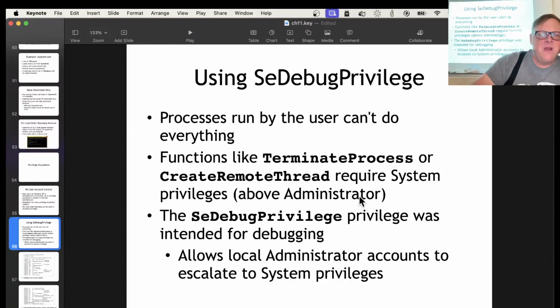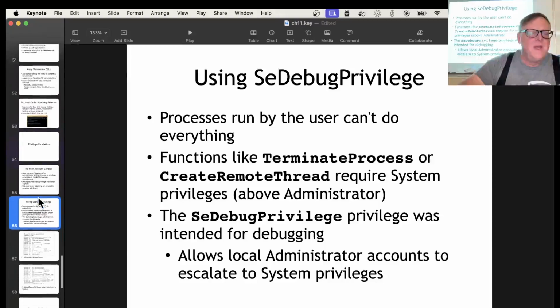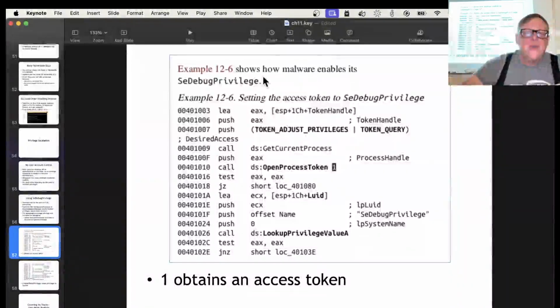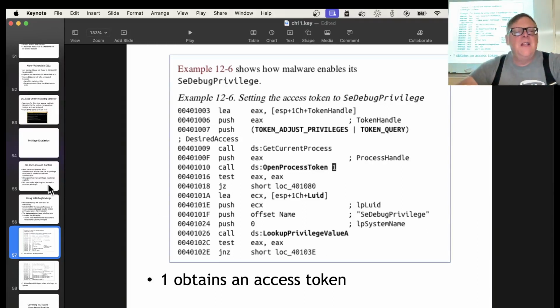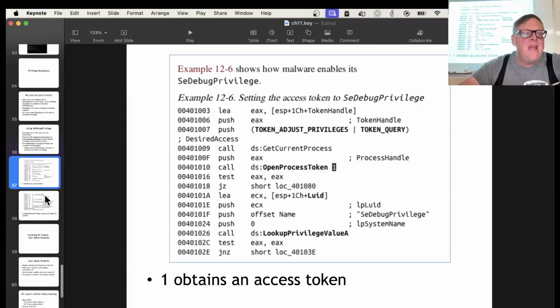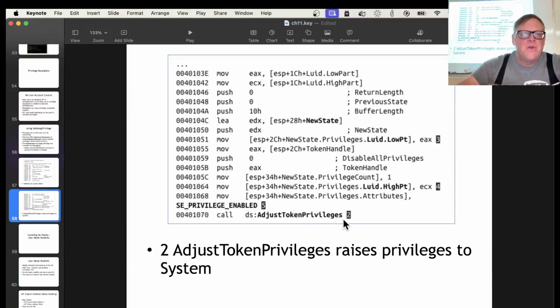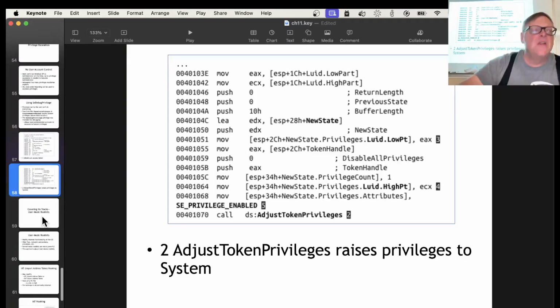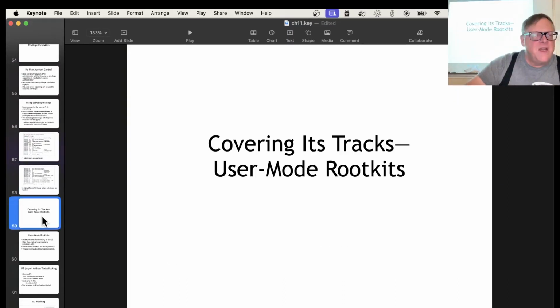SeDebugPrivilege is one of those things: if you are the local administrator, then you can escalate to SYSTEM with things like the debug privilege. Here's how malware obtained it. It's going to call OpenProcessToken, then AdjustTokenPrivileges, and add the debug privilege to the token. So that's one way to do it. If you have the administrator rights, you can add that privilege to your token with AdjustTokenPrivileges. So that's another way to do it. There's a lot of ways to do it. If you use Metasploit, it has about 6 or 7 ways to escalate, and they work almost all the time on every version of Windows.